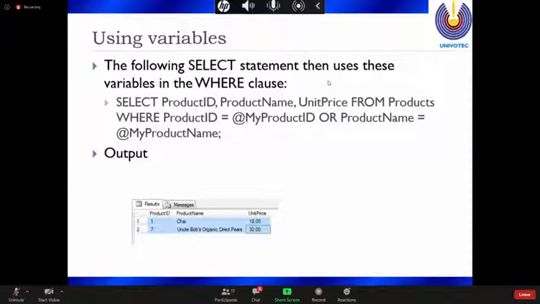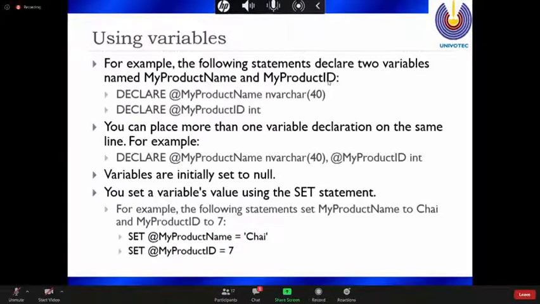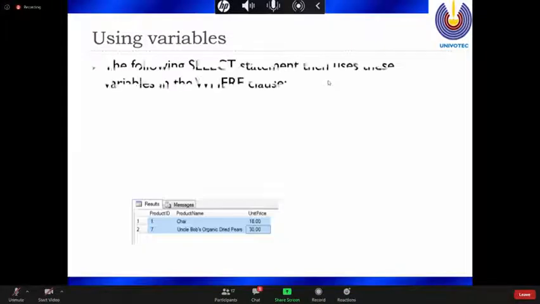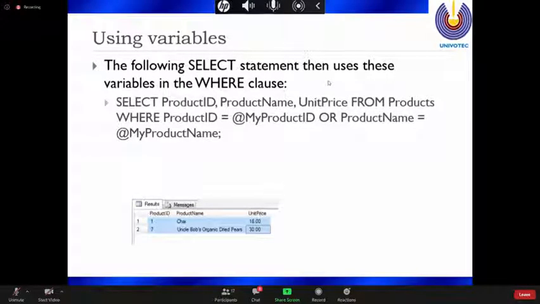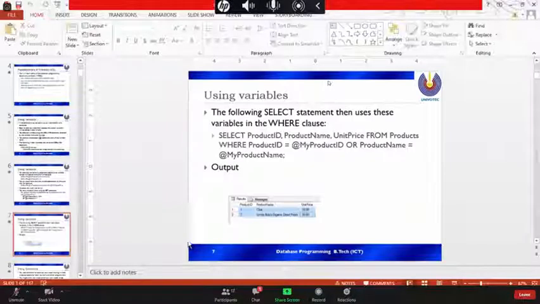Always you want to declare the variable first and set the value, and after that you execute. Then you can use that variable in the SQL statement. Already we set the variable, the product ID as 7 and the product name as 'Chai'. Then we can use that.